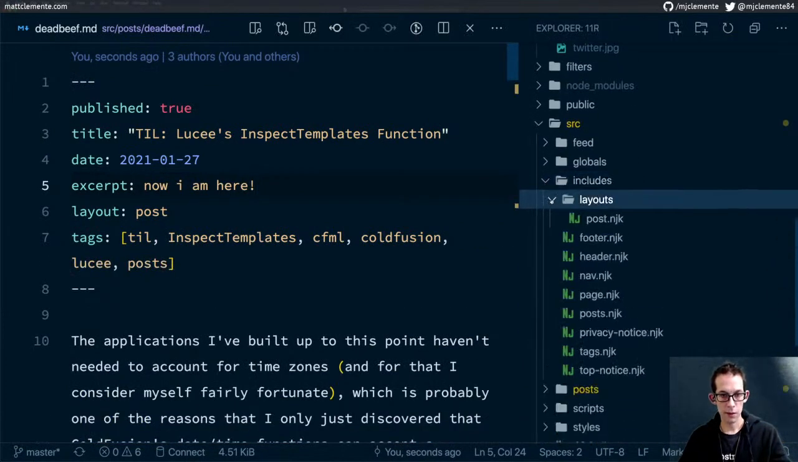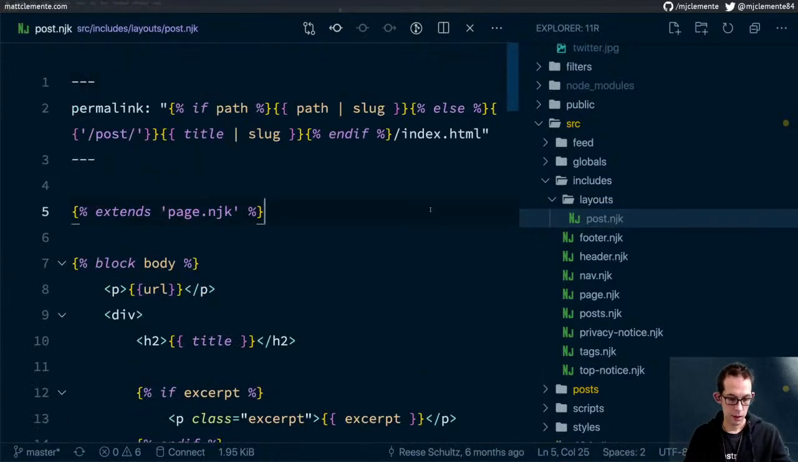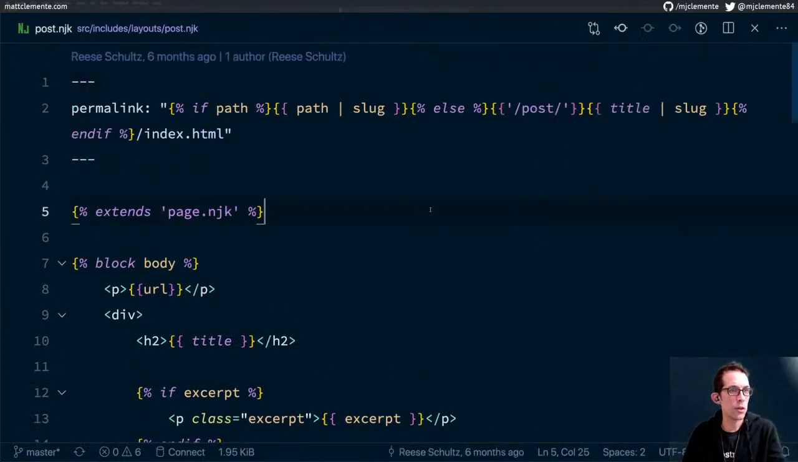Includes layouts, post. Line through. So it's doing a permalink. And the logic here is if there's a path, I guess this is how we're building that. If we set the path, then they use it along with the slug. Otherwise, it's /post followed by the title and slug.